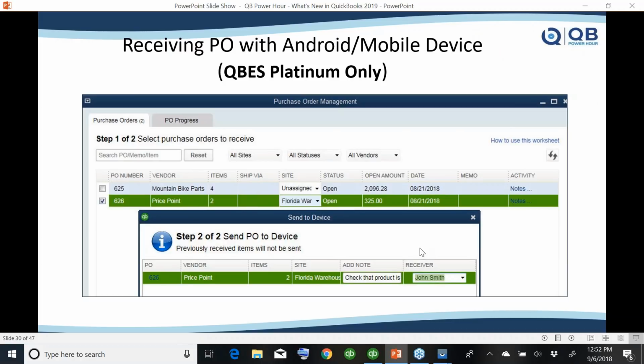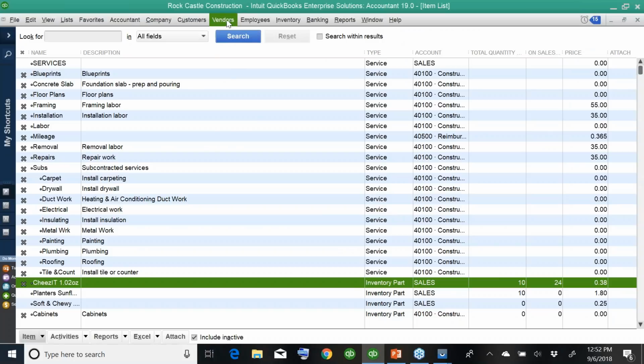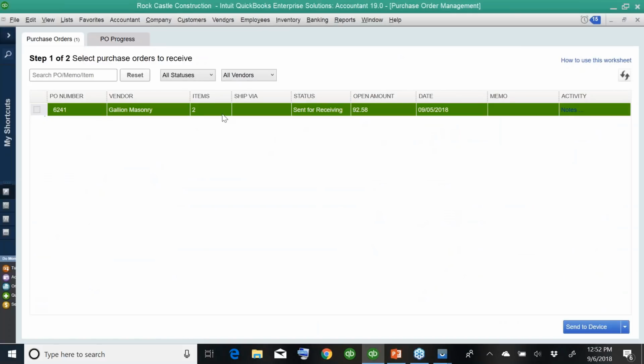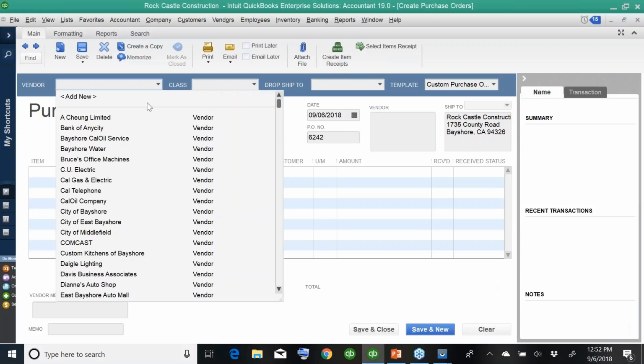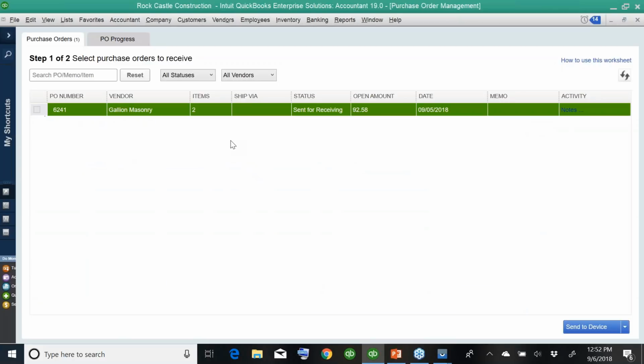Okay, so let's just show you the screenshot. This is what the new PO management feature looks like. I'm going to show you on the screen. When you go into vendors, it's called Purchase Order Management Worksheet. And again, we're talking about QuickBooks Enterprise now. So any purchase orders that you create, I'm going to show you. I'm going to create a purchase order real quick. I'll pick a vendor here. I'll pick an inventory part. I'll put here, let's say, 50. I'll click Save and Close.